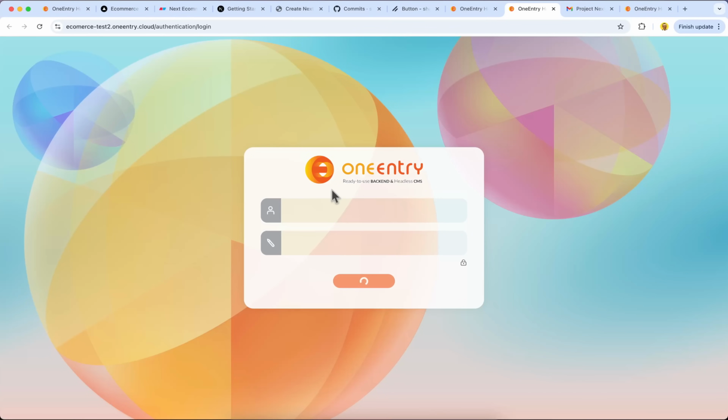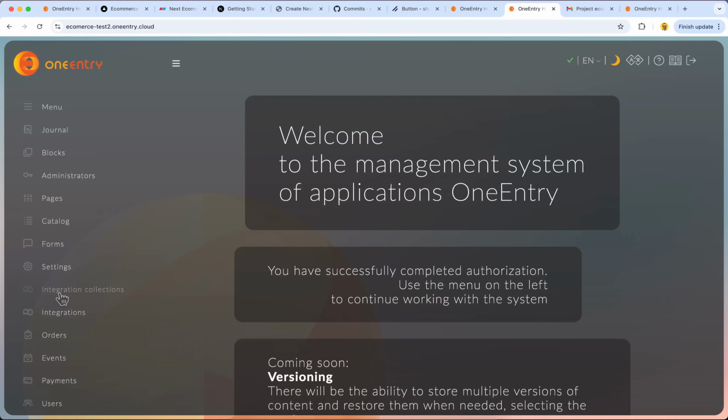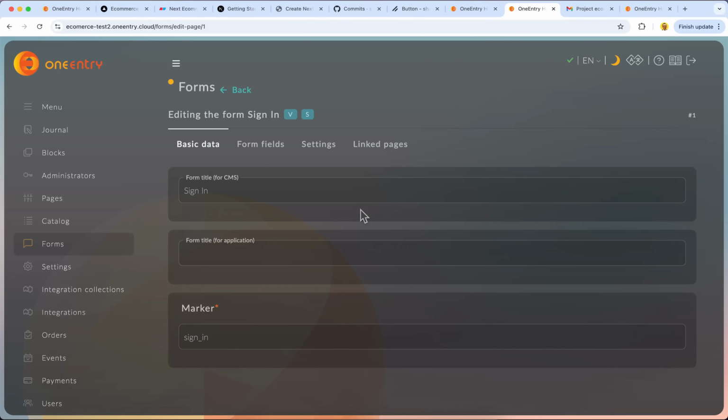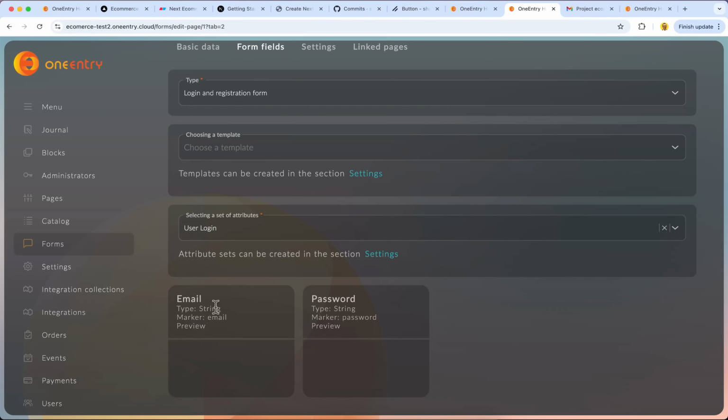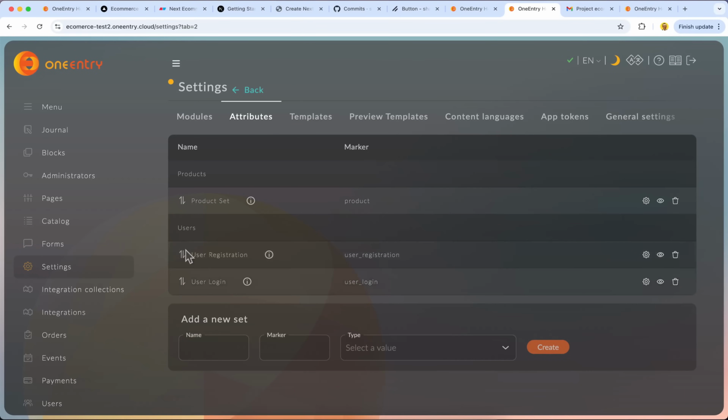Okay, let me just log in here. Now, inside here, I'm going to show you what we need to do. First things first, we need to create two forms, sign in and sign up. But once we create them, we need to add some attributes. If you look at these forms, we have sign in, for example, with the title, with the marker, and then we have some form fields, which are email and password for login. So we need to have a set of attributes to be able to create this form. In order to create them, you need to go to the settings, and inside the attributes, we can create these sets of attributes.